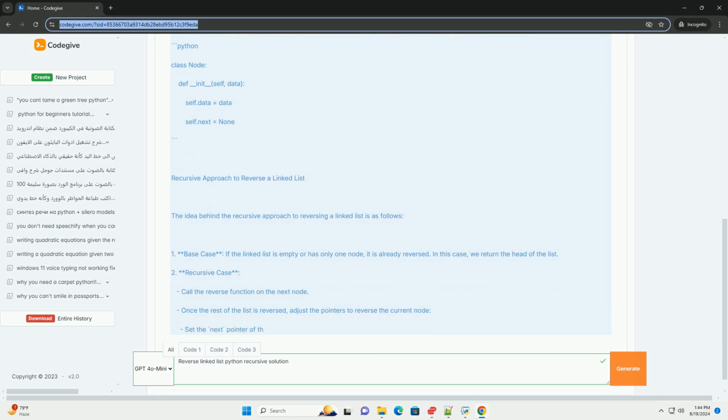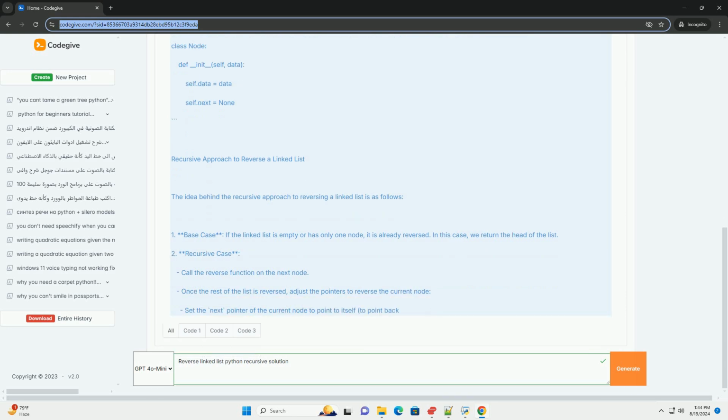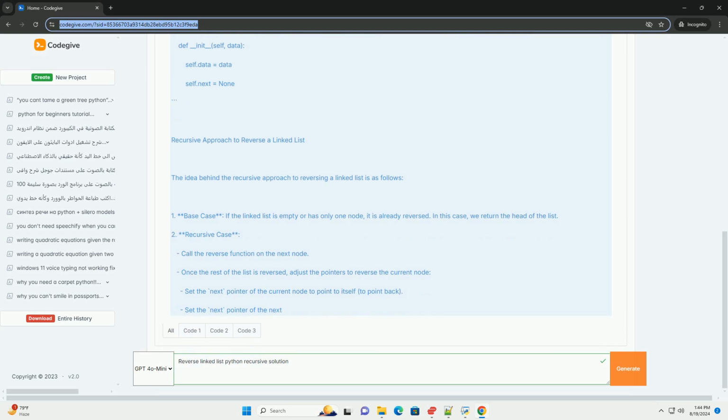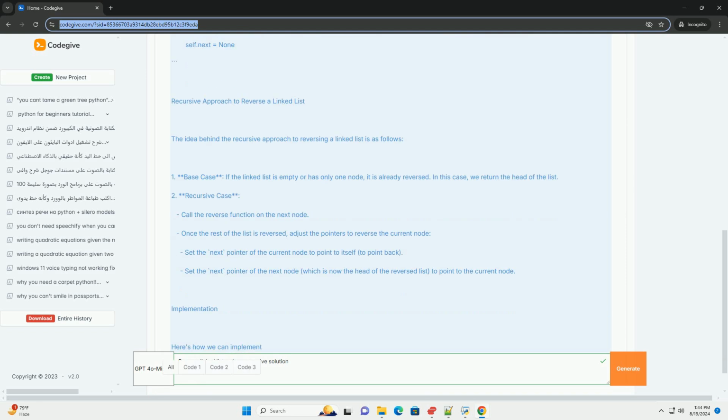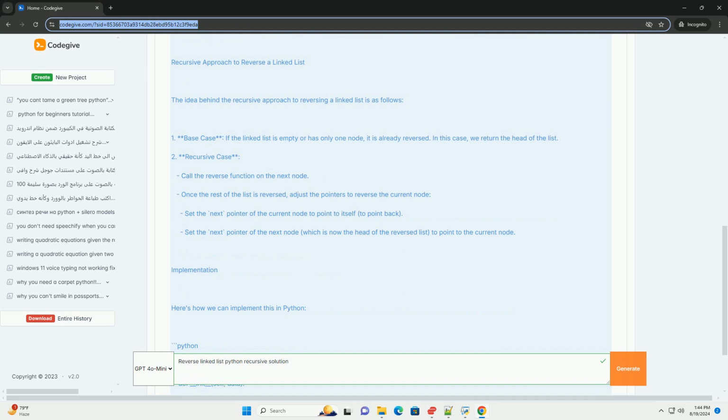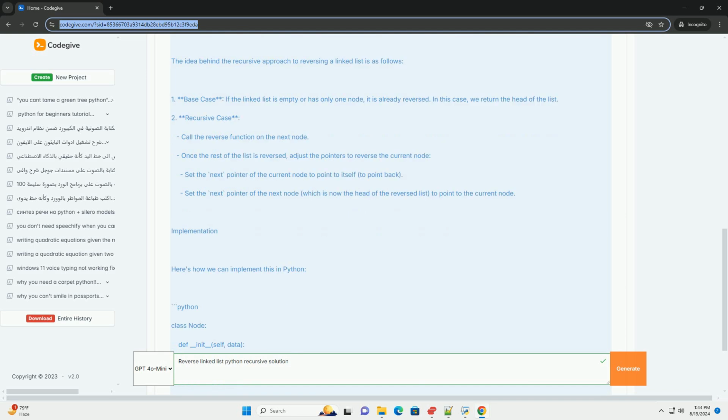The idea behind the recursive approach to reversing a linked list is as follows. One, base case: if the linked list is empty or has only one node, it is already reversed. In this case, we return the head of the list. Two, recursive case: call the reverse function on the next node.